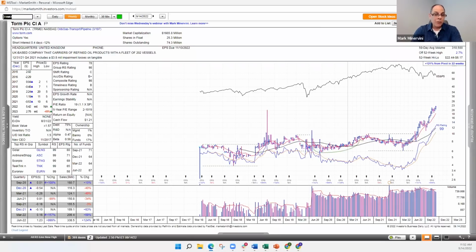And like I said, I've been using it for 30 years. I'm not sure what I would do without MarketSmith and daily graphs, because I started using it.